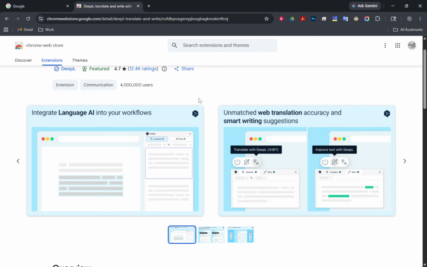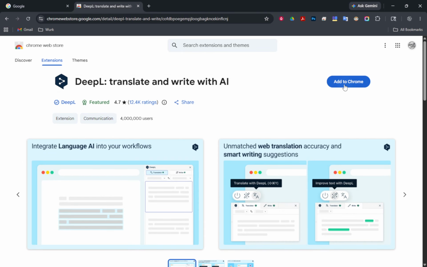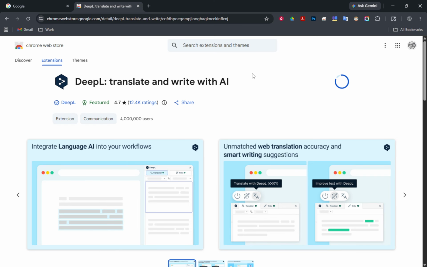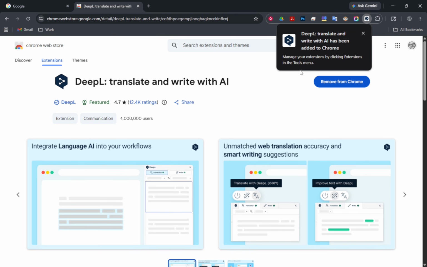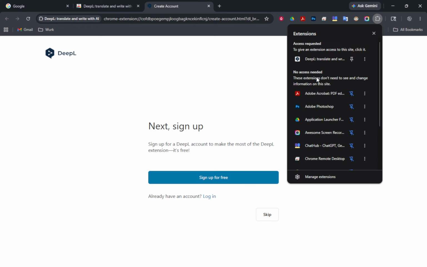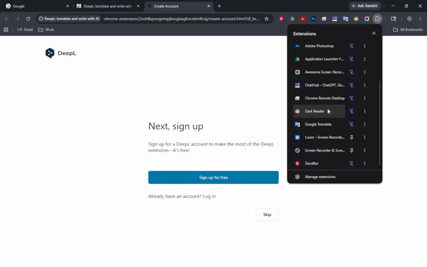Next, install the extension. Click the Add to Chrome button on the DeepL page. Chrome will show a small pop-up asking you to confirm. Click Add Extension. Chrome will download and install it automatically. You might see a brief confirmation message, and you'll notice the DeepL icon appear near the top right of your browser window. If you don't see it right away on the toolbar, don't worry. It may be tucked inside the extensions menu.